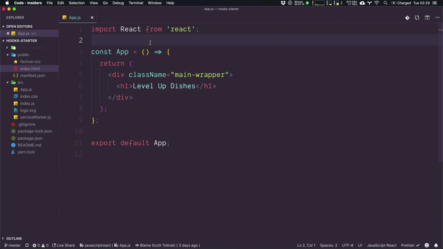So in the next video, what we're going to be doing is diving into the useState hook, which is going to be the easiest, most basic hook there is, and probably the one you're going to be using the most frequently. So follow along as we talk about useState in the next video.